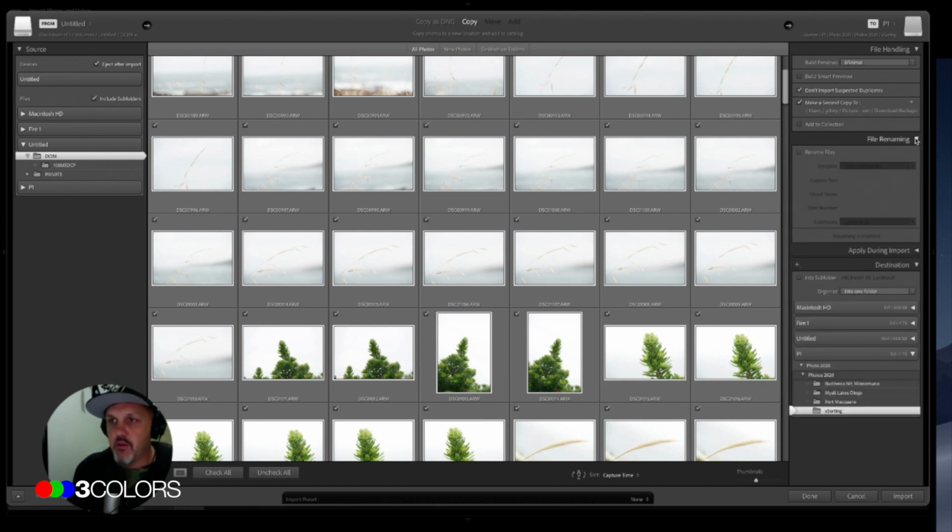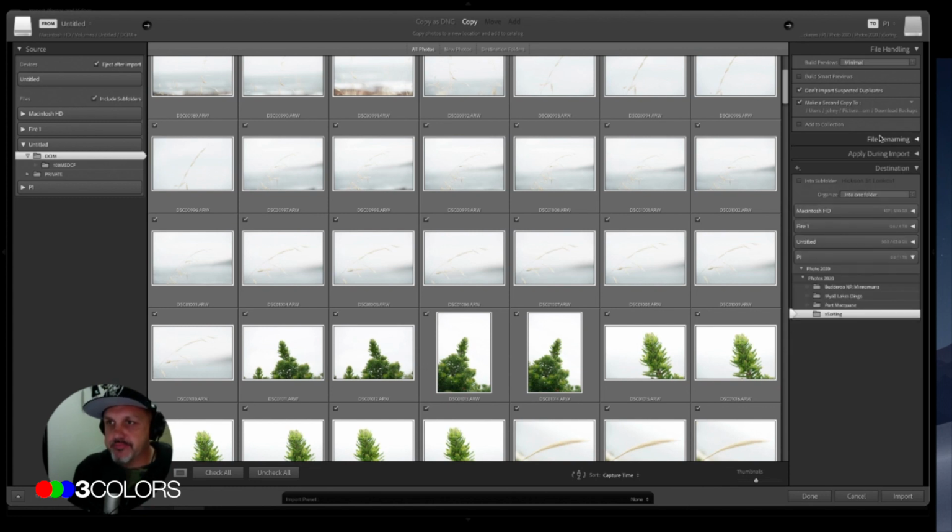File renaming, again, there's no reason really to rename your files. Sometimes I'll rename my files when I export if I'm working for a client, but it's not something I normally do on import. But look, it's there if you want it, okay? So that's something that's there.